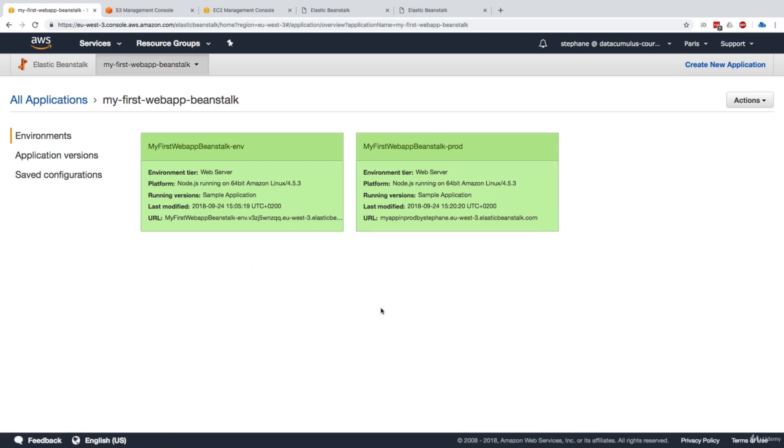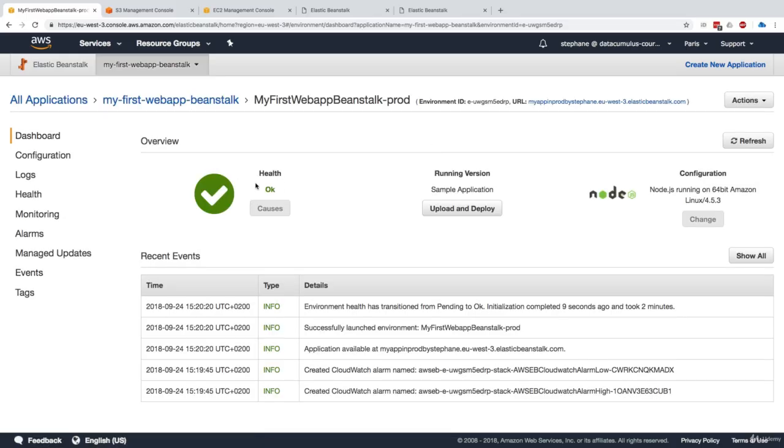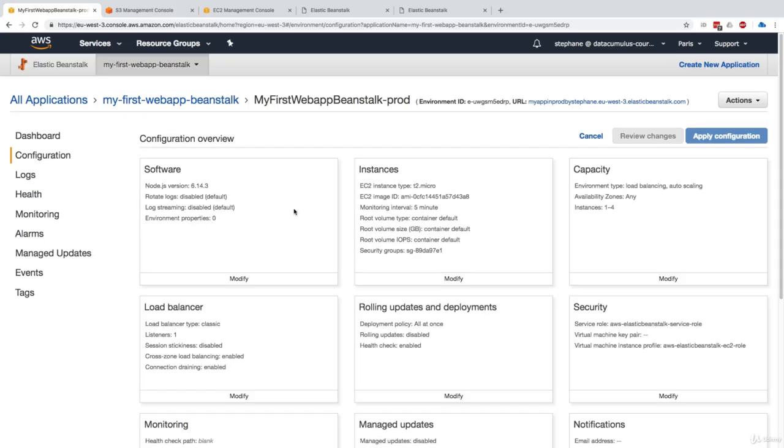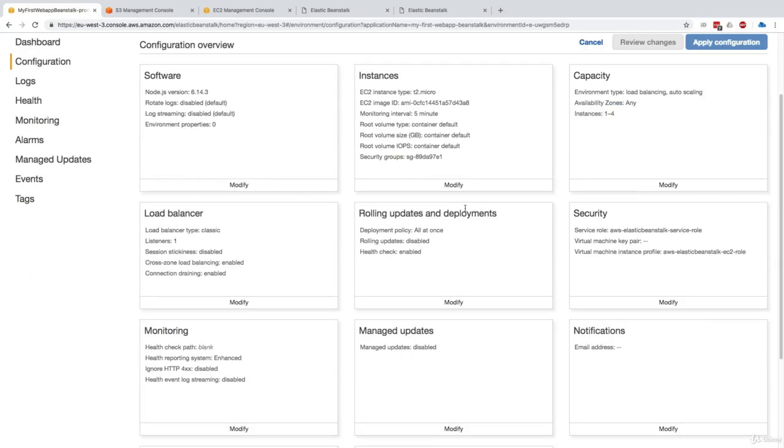So now we're just going to practice with these deployment options just to see where they are. So let's take our prod environment in Elastic Beanstalk, and our health is okay. And now we go to the configuration on the left-hand side, and it's loading the configuration settings. So if you look here, you get rolling updates and deployments. And this is all that we've seen in the theory lecture.